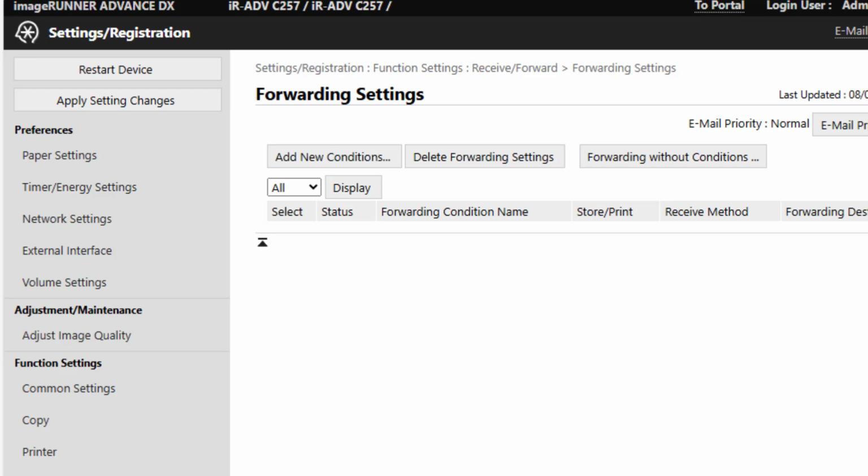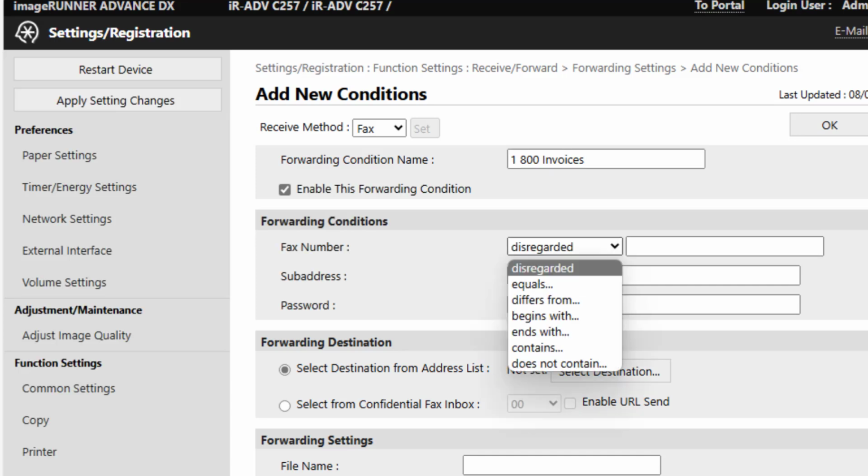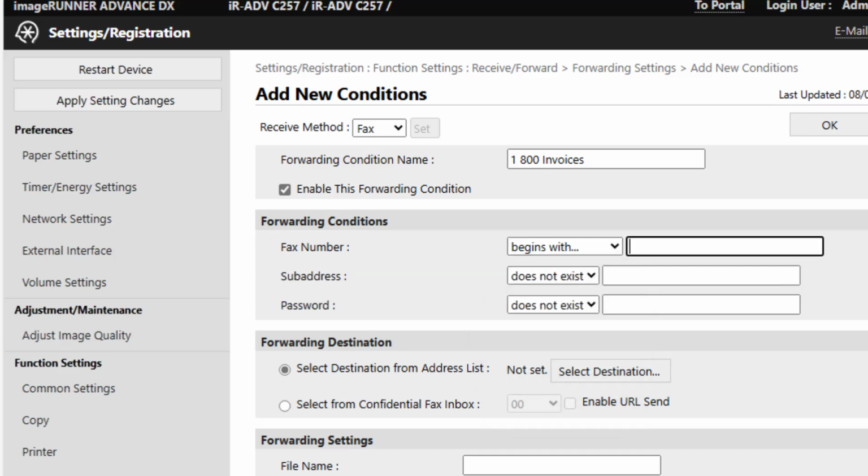From the RUI, under Forwarding Settings, select Add New Conditions. Make sure the receive method is set to fax. Enter the name for the forwarding condition: 1-800 invoices. Make sure forwarding condition is enabled. Under Forwarding Conditions, fax number, change the drop-down and select Begins with. Enter the characters it should be looking for. In our example, it will be 1-800.